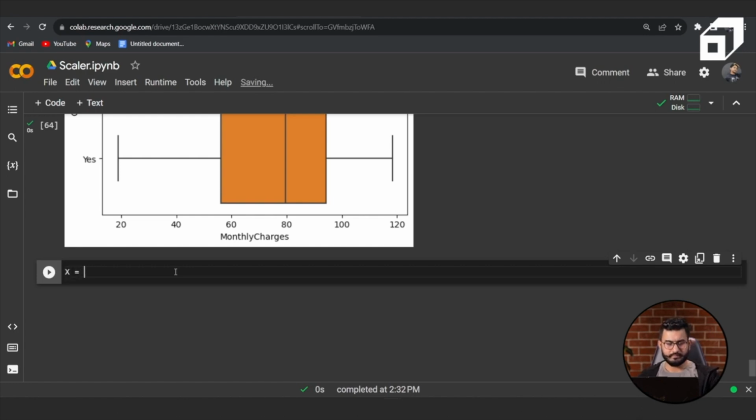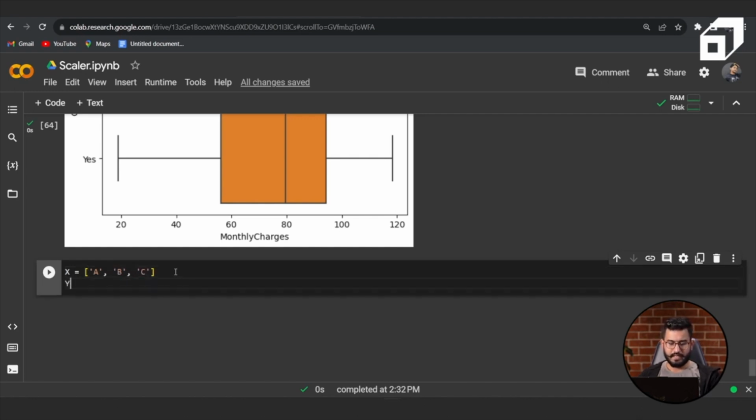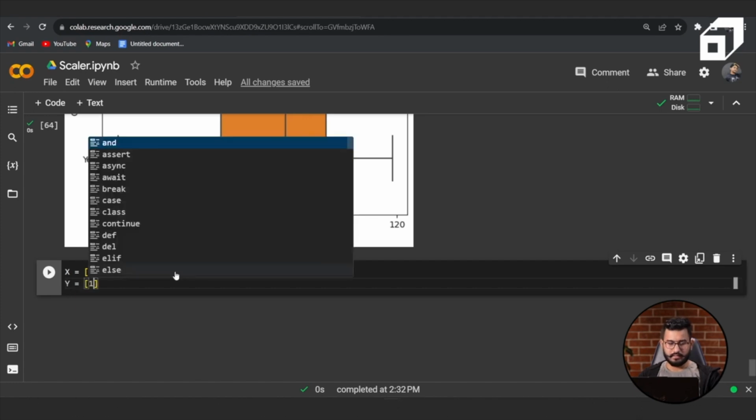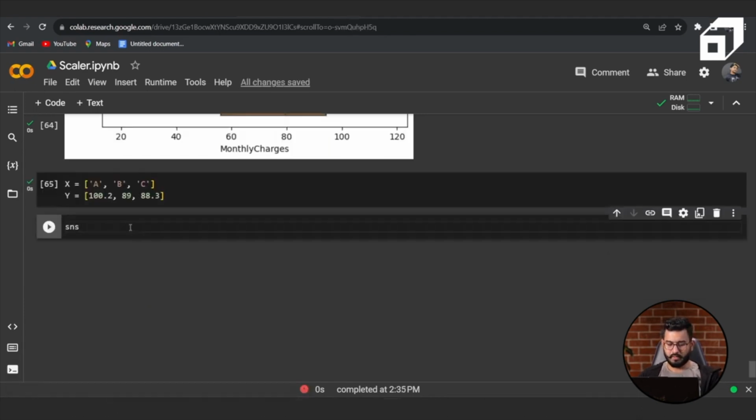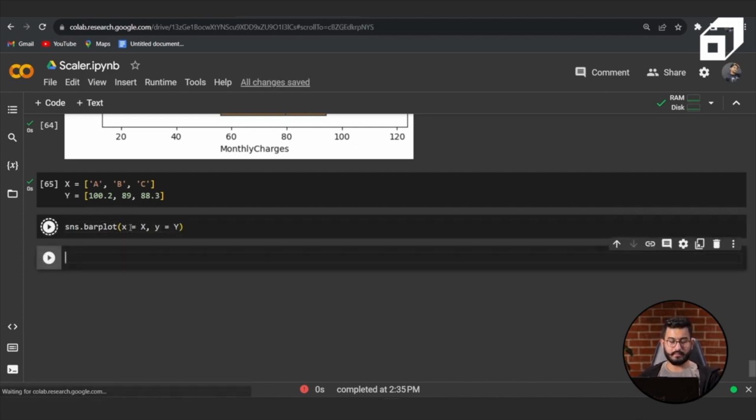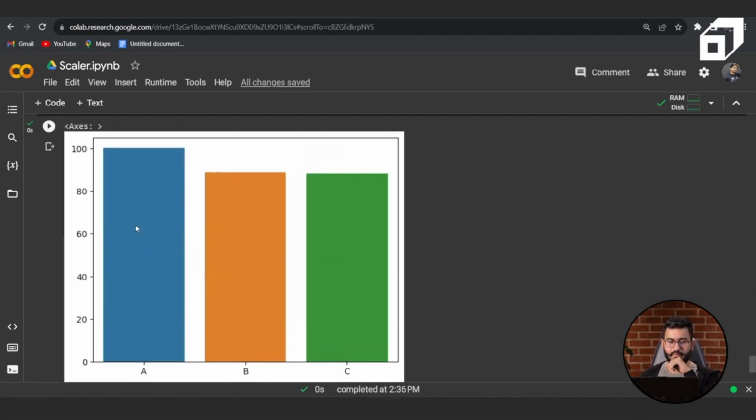Let's say we have three subjects, A, B, and C, and we have the average scores as 100.2, 89, and then let's say 88.3. Then if I plot a bar plot, so sns.barplot, x is equal to capital X, y is equal to capital Y, and here we have the plot.